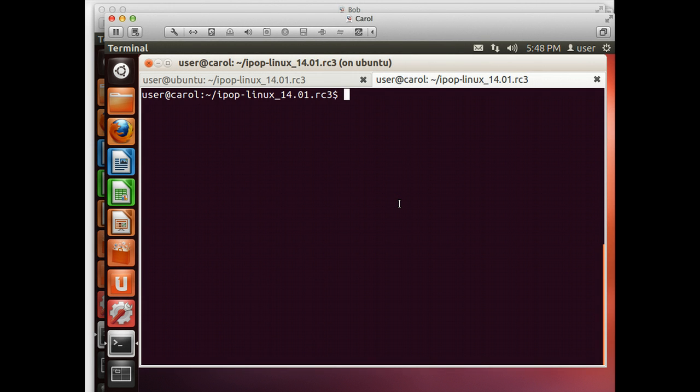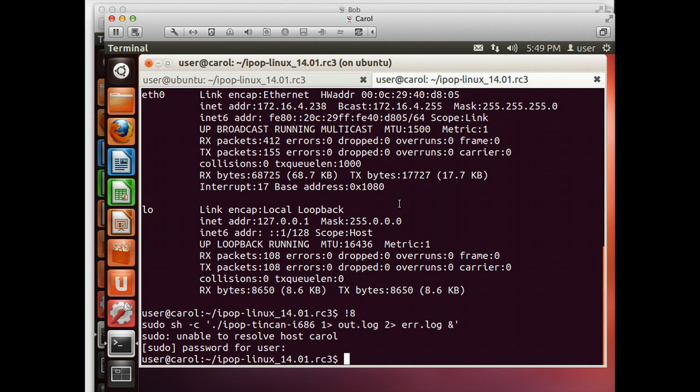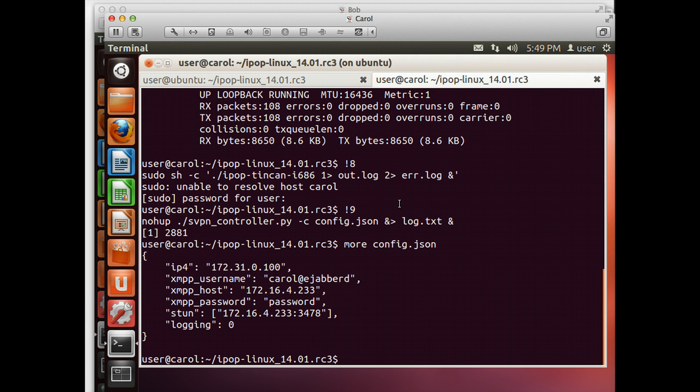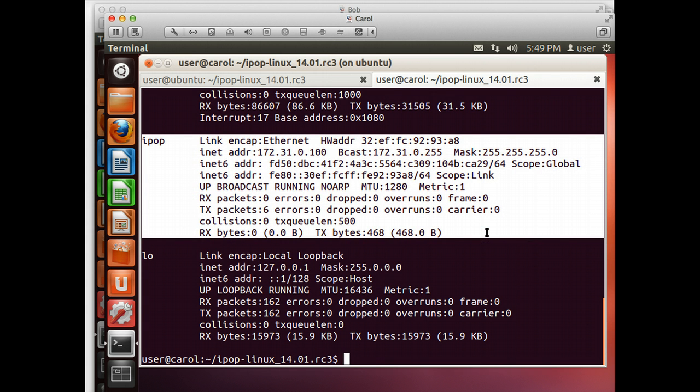So now let me show you how to run SocialVPN. We switch now to the virtual machine of Carol. And as you can see, right now SocialVPN is not running, so the IPOP virtual network interface is not enabled. But here I'm going to run IPOP TinCan, which is the virtual router, as well as the SocialVPN controller. And the configuration of this SocialVPN controller tells it to connect to a particular XMPP host and the address that you're going to be assigned for yourself. And now you can see that this machine also gets a virtual IP address in its own SocialVPN.